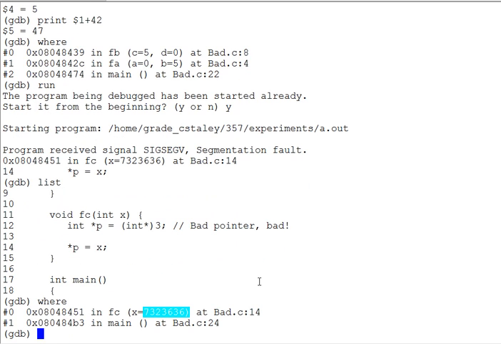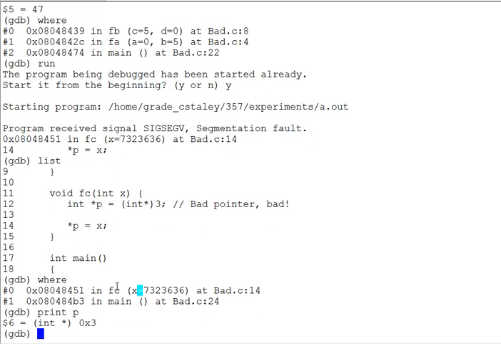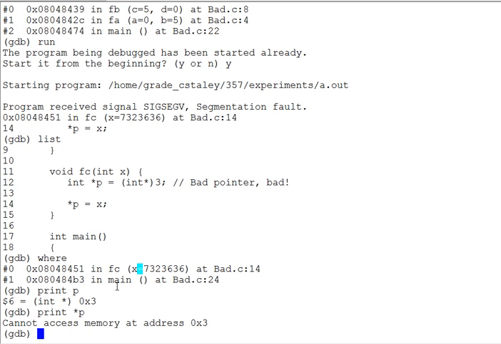So, a where command shows that a large random value is passed to FC, because X was uninitialized in the main. Now, printing P shows that it contains the address 3, which I accomplished with some rather nasty pointer casting there on line 12. Printing star P indicates that that's memory it cannot access, thus the seg fault.